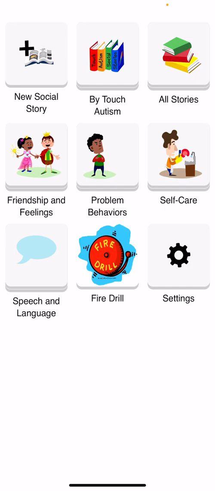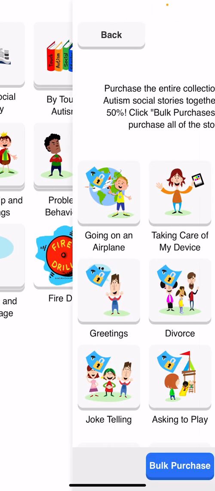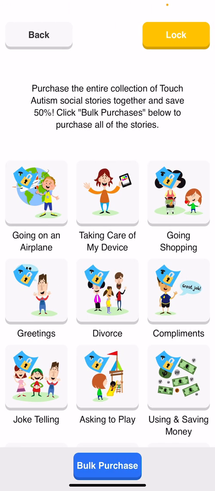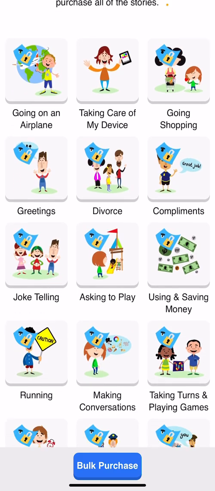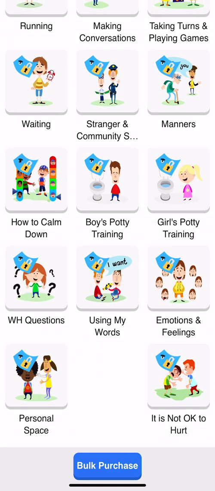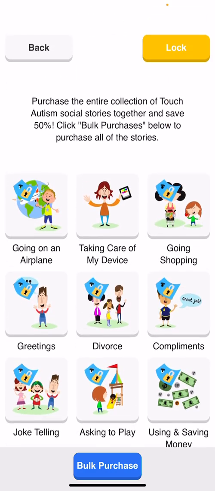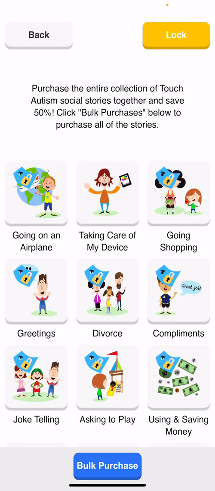So let's go ahead and look at some of the pre-made stories the app provides by clicking on the By Touch Autism icon up here in the top middle. And you can see all of the different categories and different stories that are pre-made on the app. So the free app, which I have downloaded on my phone, allows the user to see an example of what the stories look like by offering one free story. It's called Taking Care of My Device, and it is up here at the top row in the middle. So go ahead and click on that.